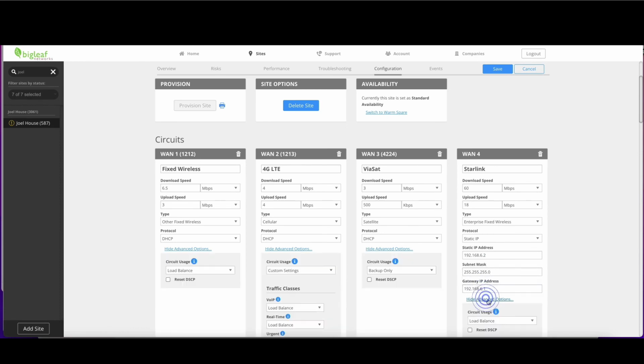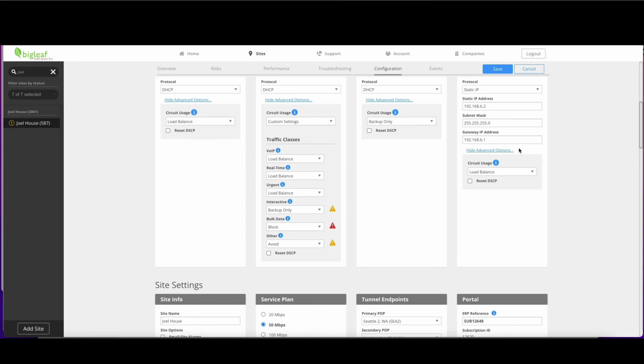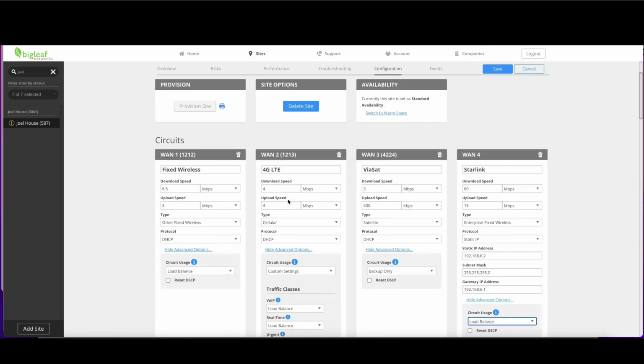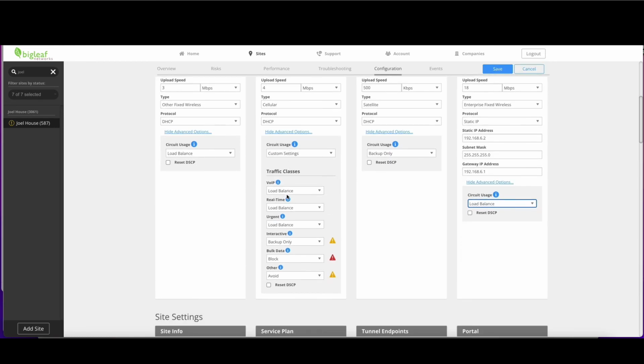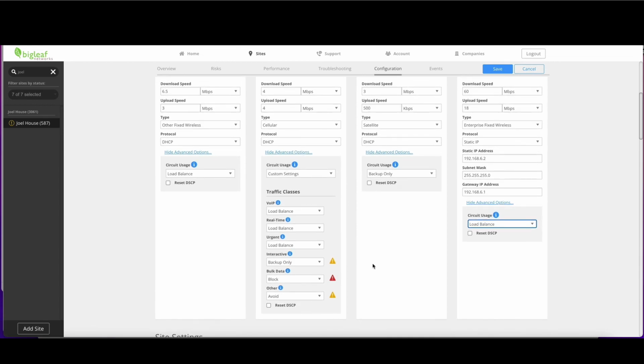And if I click Show Advanced Options, I can see these different options I have for how to use the circuit. You can see with the LTE circuit, my WAN 2, I am using custom. So for VoIP, for example, I'm load balancing traffic. For interactive like web browsing, it's backup only mode. And then for bulk data, block. So that way when my family's watching streaming video, they're not using up the bandwidth capacity we've got on that link, the monthly bandwidth available.